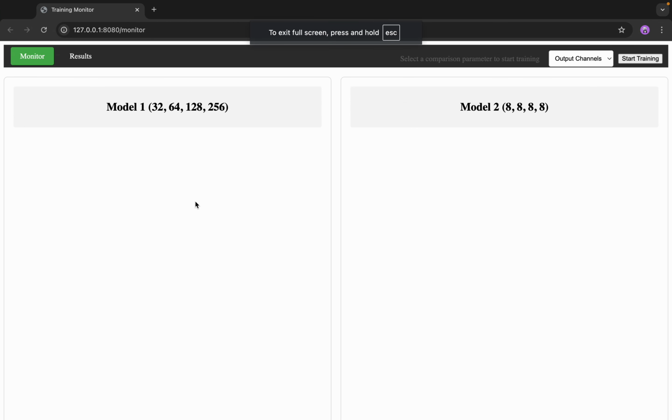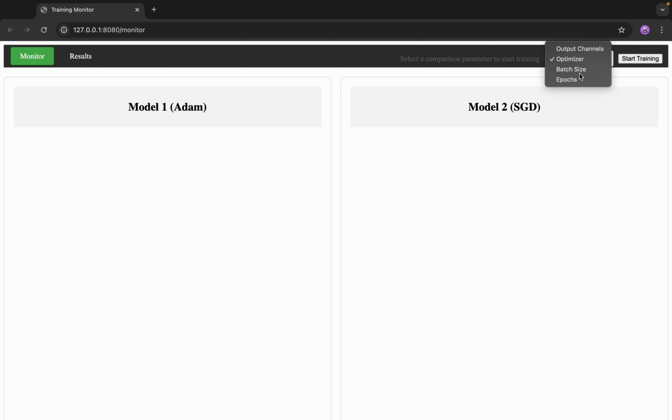In this web application, we have an option to choose between the comparison parameters. As I was saying, this example will show the same model being trained on different parameters. There are four different parameters which I have chosen for this example. One is the number of output channels, the optimizer, whether it is Adam or SGD, the batch size, two models, one with 32 and one with 128, and the number of epochs in which the training is being done. For this example, I have taken model 1 for 3 epochs and model 2 as 4 epochs.